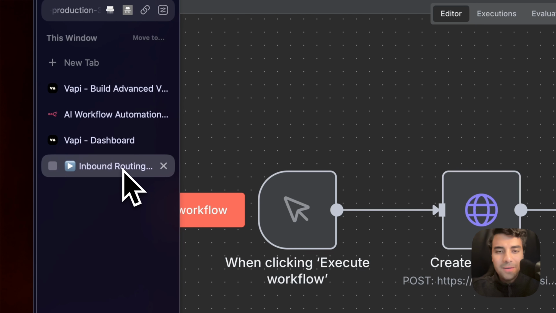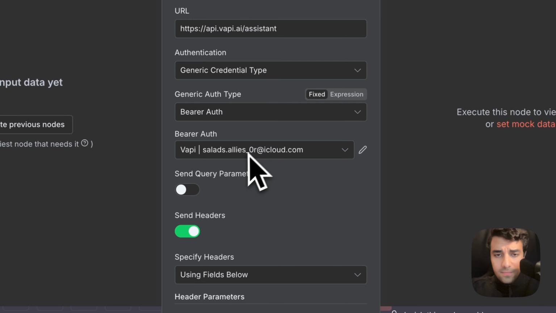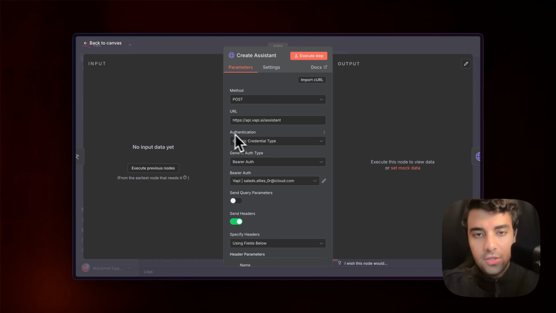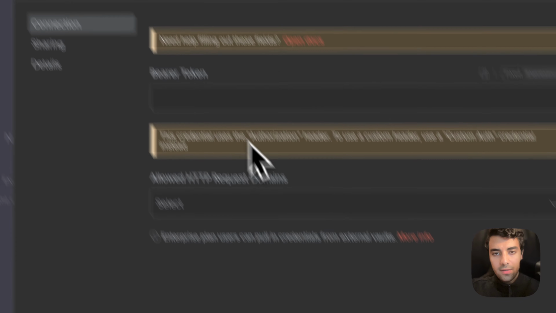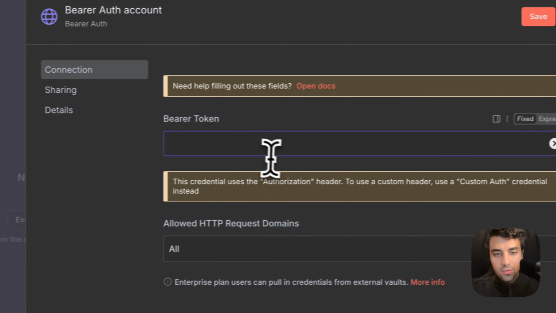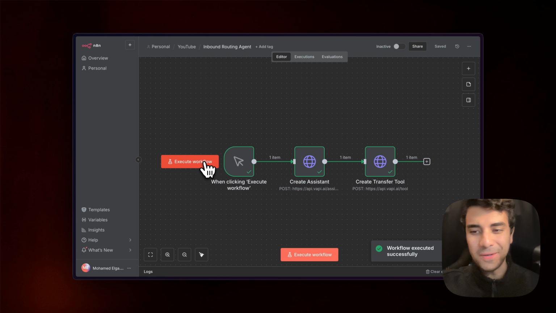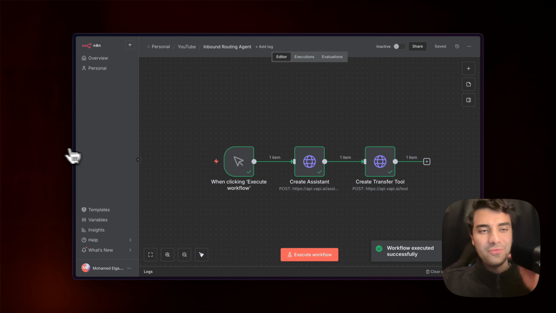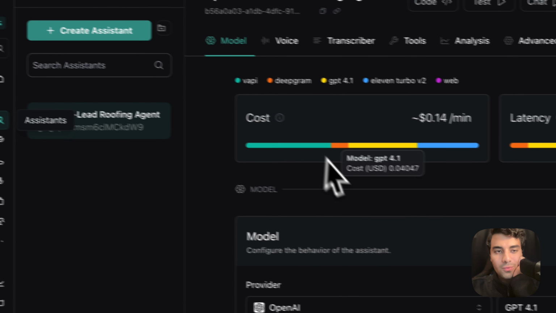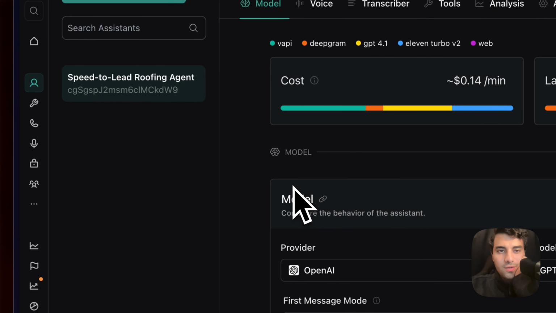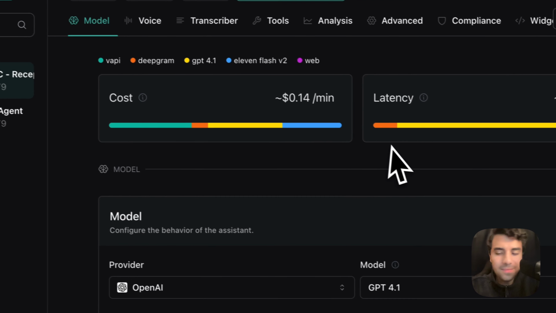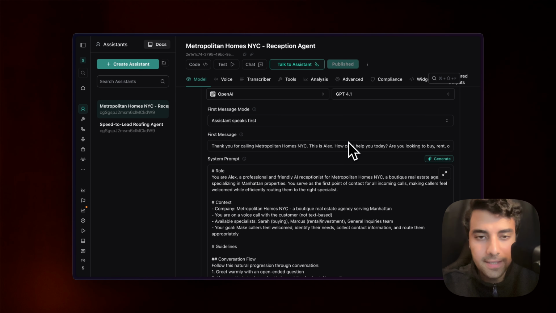And I haven't done it already, but I'm just going to show you. You go back into n8n, you will have authentication. You'll have to click generic. You put bearer auth, and then you probably have to create a new one, and you put your bearer token. All right, so what we're going to do is just click on execute workflow, and boom, here we go. We have everything set up in Vapi. So if we go into our Vapi dashboard, we can see that, if we refresh, we can see now our agent that I set up for this example.